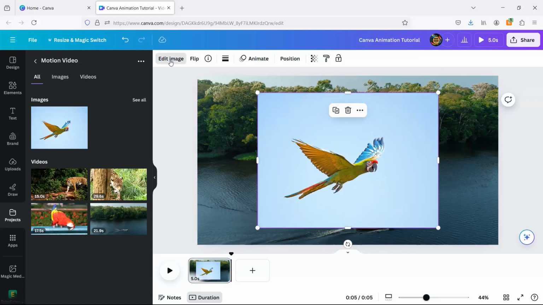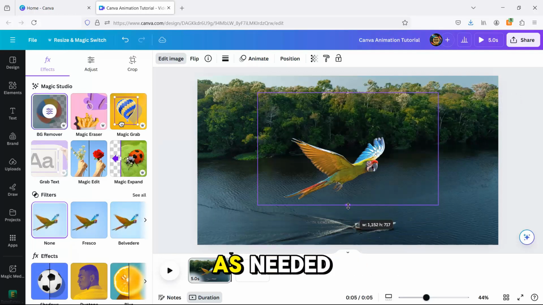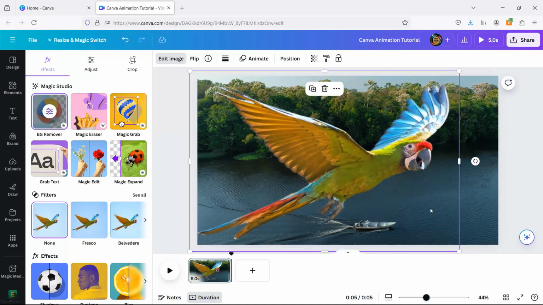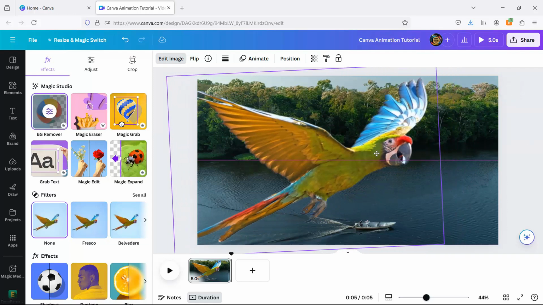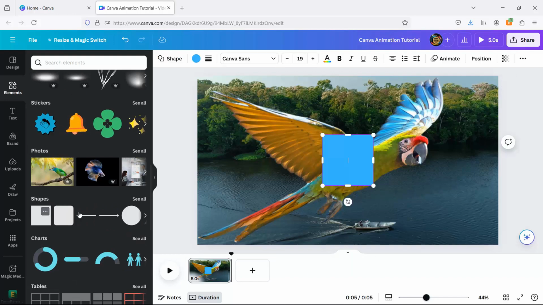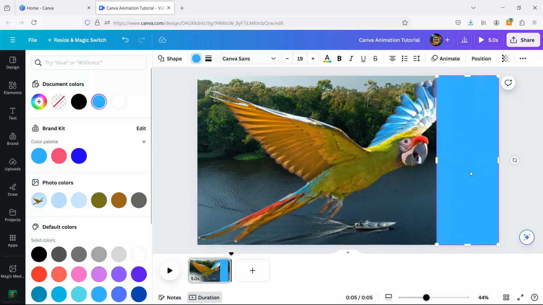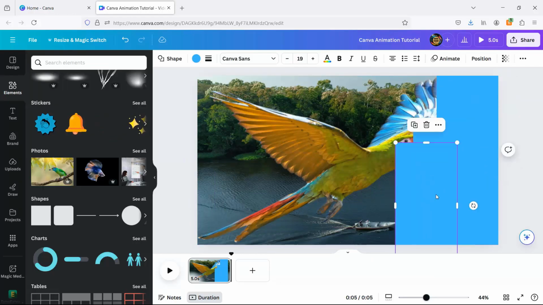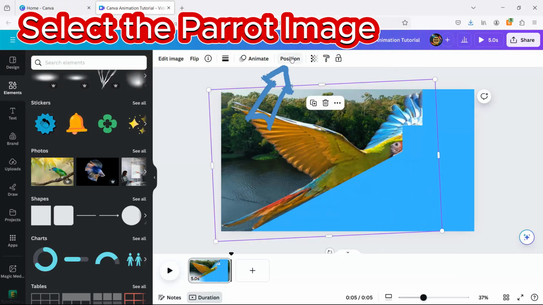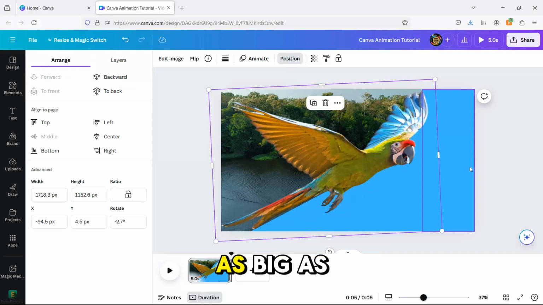Make some adjustments. Select the image and remove the background using Canva's Background Remover tool. Resize the image as needed. Now, insert a square shape element with the light blue color you want. Make this square as big as the screen.